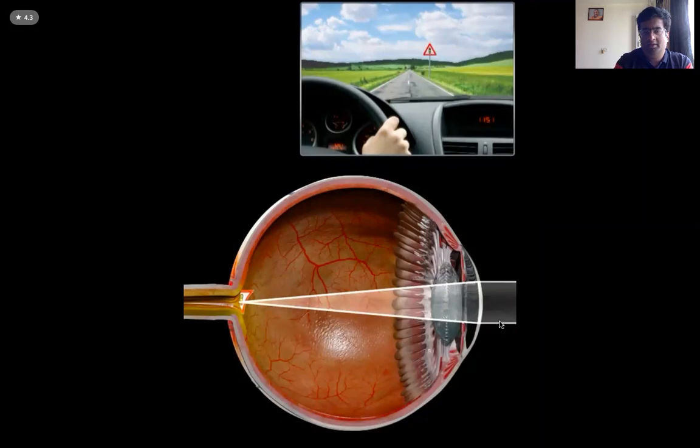Now, what you see here is the normal curvature of the cornea, and the person can see an object absolutely clearly. Now let us have a look at how it appears to a person suffering from astigmatism, and let us also see the change in the shape of the cornea.